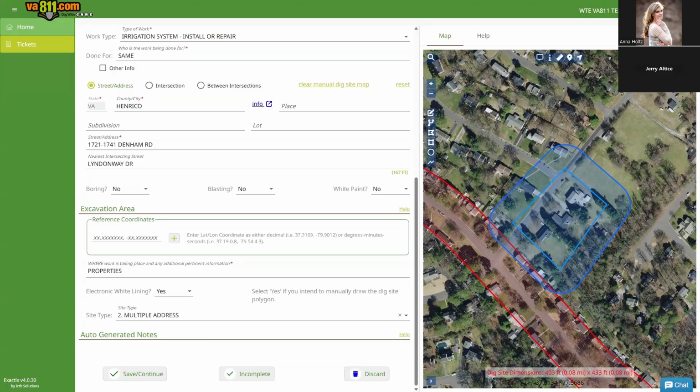And there was, how often does the imagery get updated? I'm not sure if you have an answer to that one.